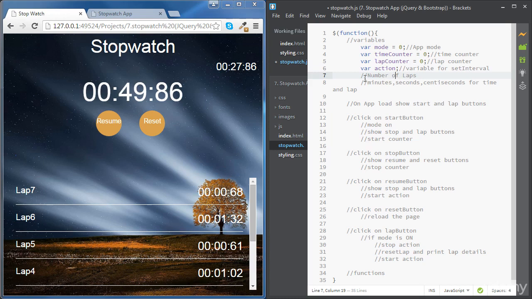Now we need the number of laps. We're going to need that number to specify which lap we are printing here. So variable lap number. It's going to start at 0 at the beginning.